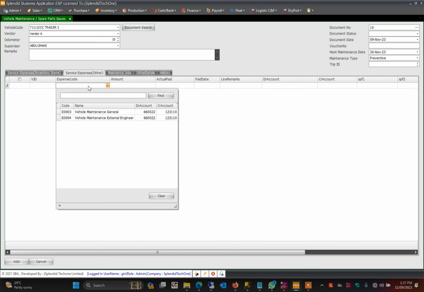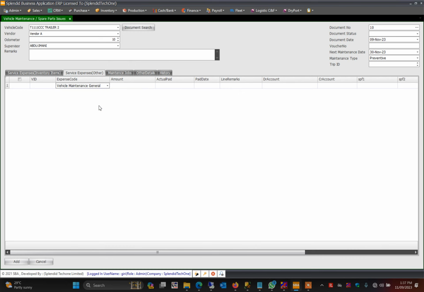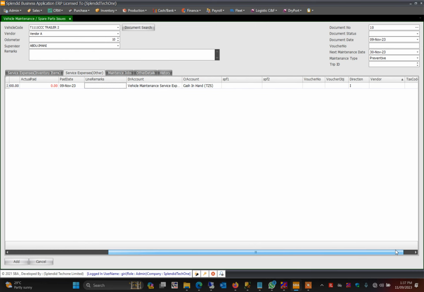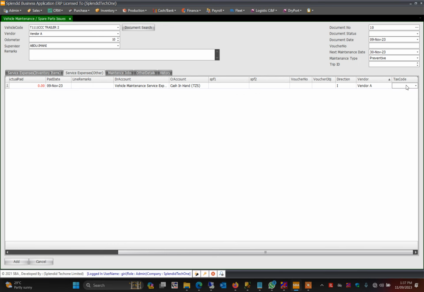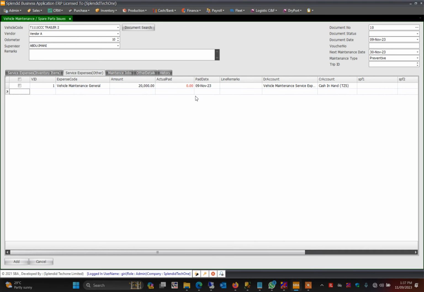The second tab is about the expenses. These expenses are what we are incurring for this vehicle during the maintenance, but we are hiring an outside mechanic who is doing this maintenance. So for that, we need to pay some money to him. So I'm just putting some value here. And we need to select the same vendor, or we can select a different vendor. I will explain why in the line level also the vendor we selected. So let's say we have put 20,000, and then we have done.